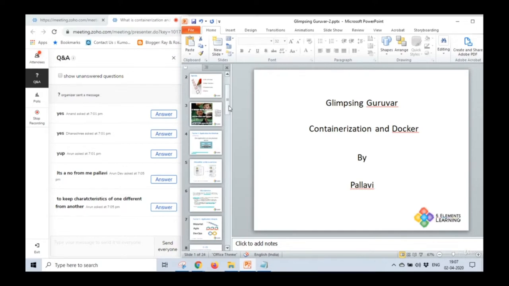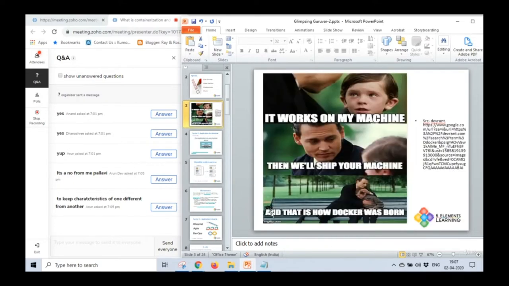Now coming back to the world of computers, we all have come across this: it works on my machine. Then the tester says that there is a bug and it's coming on my machine, and the developer says that, well, it is not coming on my machine, or the software is working on my machine but it is not working on the tester's machine. So, well, maybe the management will come and say, then we have to ship your machine. And maybe that's how Docker was born.